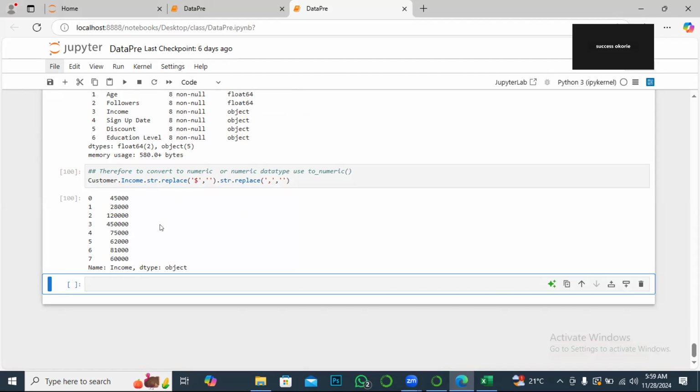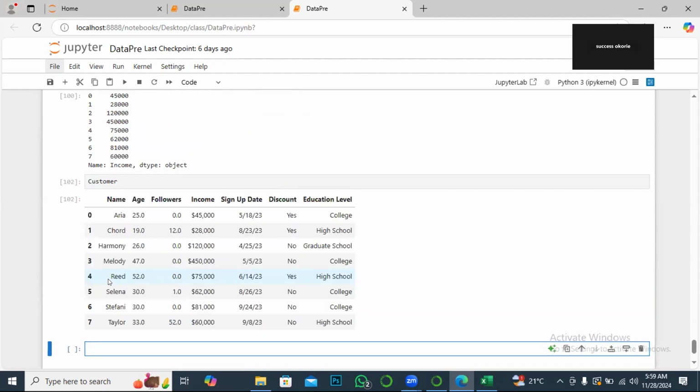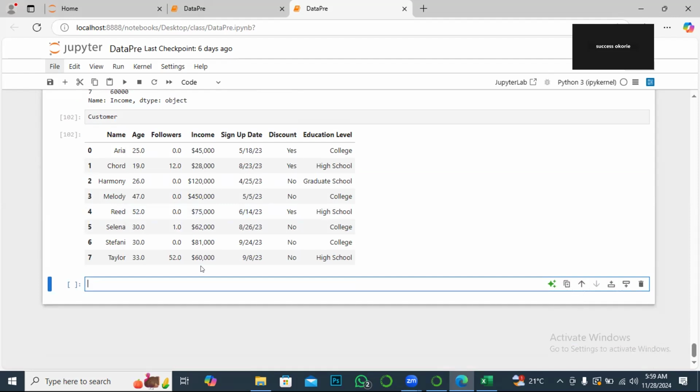Now that we have removed the dollar sign, if we run the data set, let's say we call the customer, we want to check if we have actually implemented the updates. We are still getting the dollar sign. Good. So now, what do you think we will do? Save the new data set without the dollar sign in a new variable. Register it in a new variable. Okay.